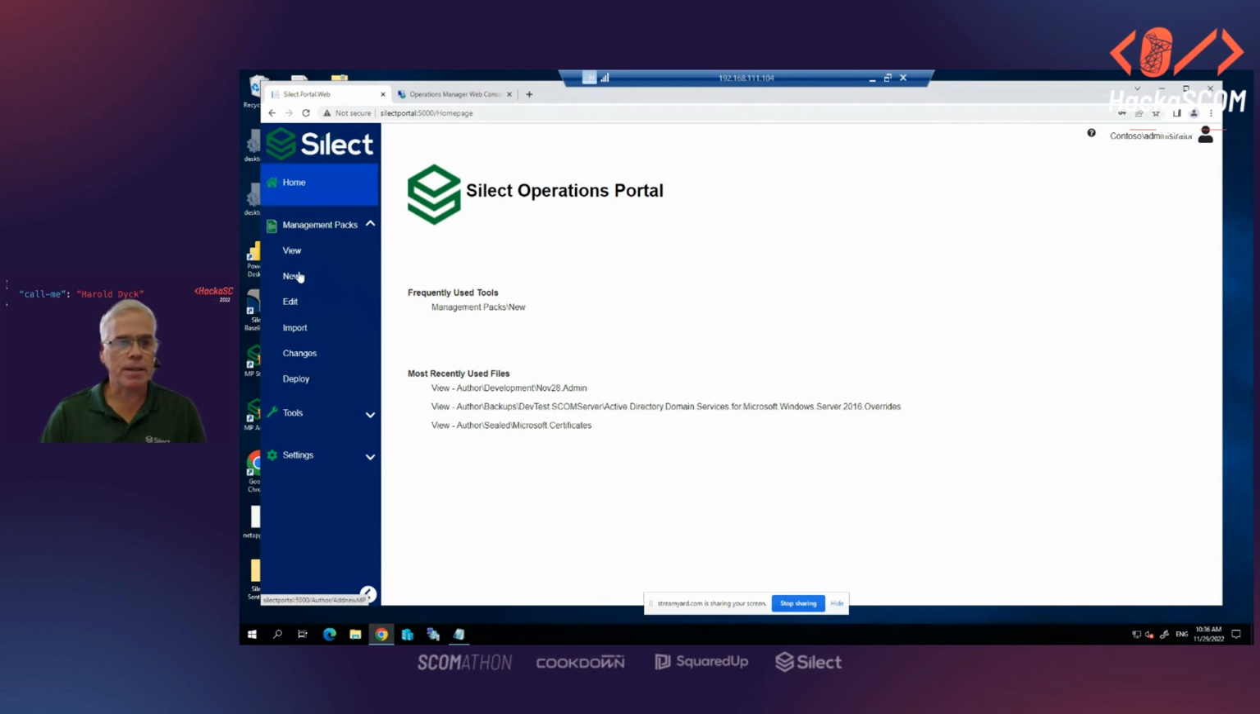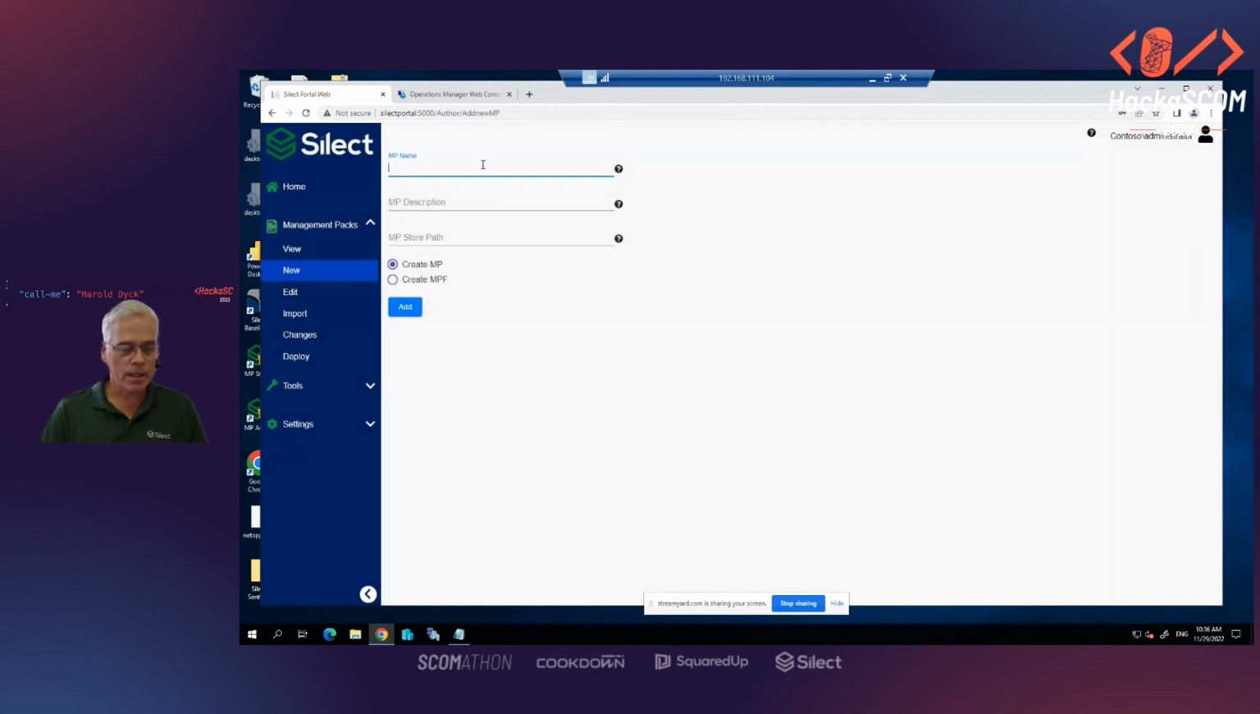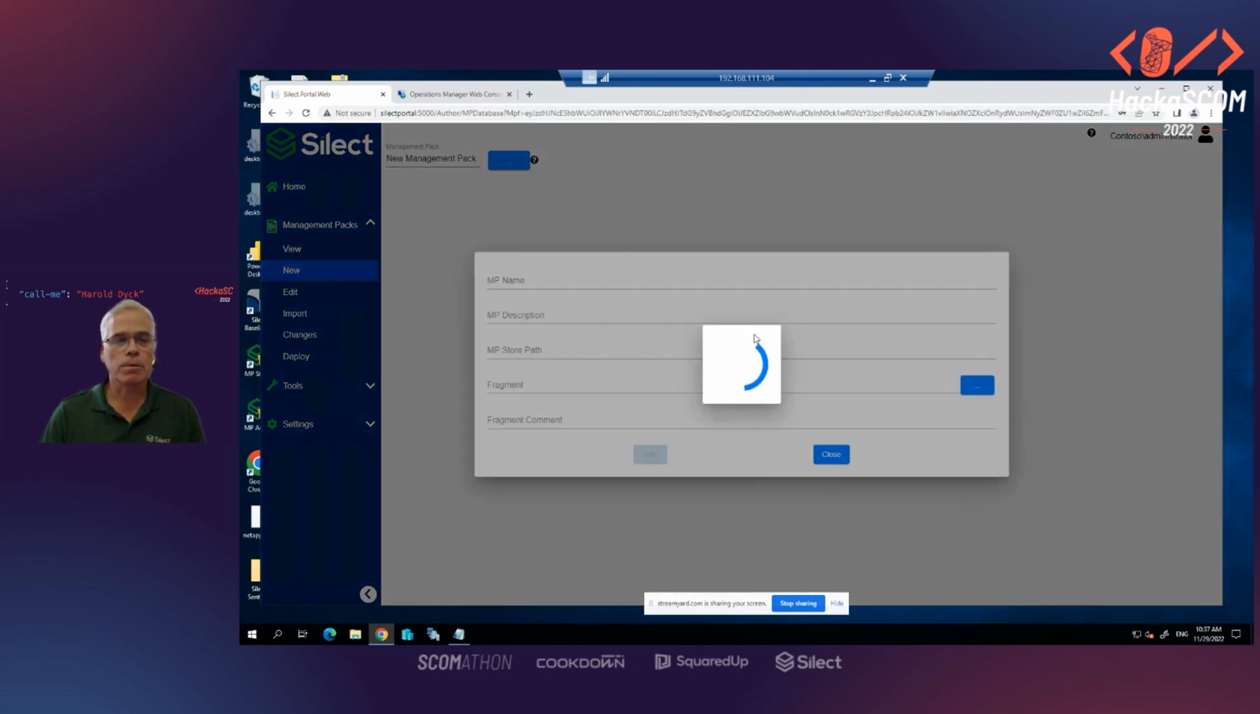Because we've been talking a lot about fragments, I'm just going to show you the fragment authoring experience here in the portal. I've logged in as an administrator. We do support multiple roles within the portal. The admin, of course, has full authority to do anything. And I'm going to create a new management pack. We have a number of folders in our store database where I can create them. I'm going to add it to the development folder.